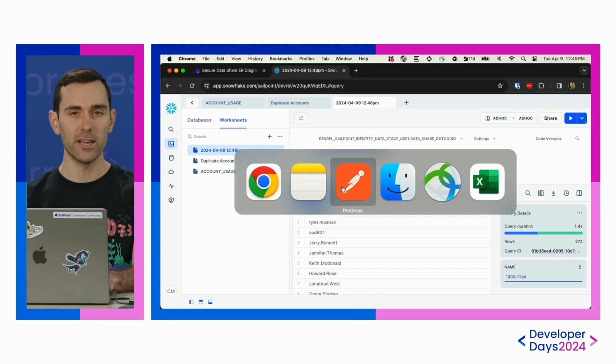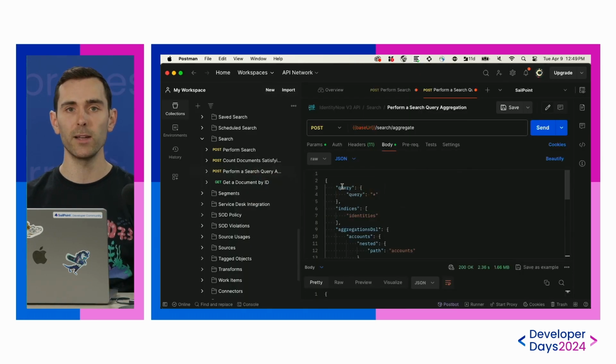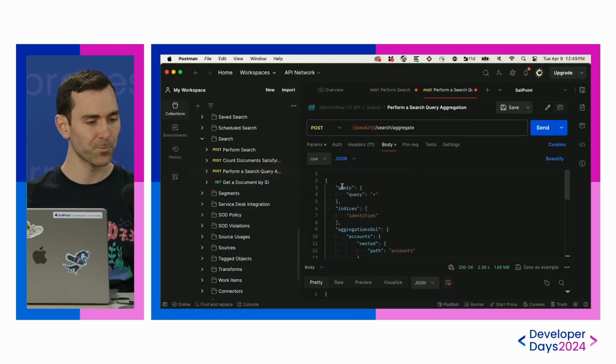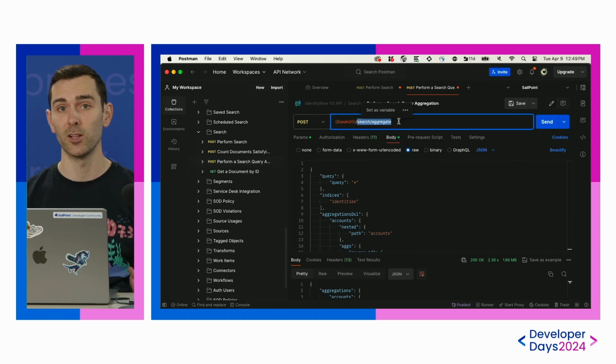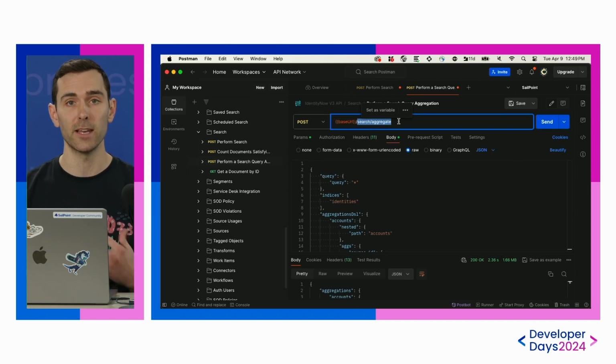Because this is an aggregation query, you can't do this in the search UI. You can only do it via API. So you'll notice I have my Postman up. I'm looking at the search aggregate API endpoint. Again, this is not available in the user interface. You have to use it via API.